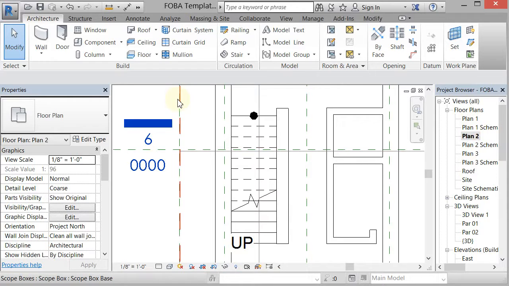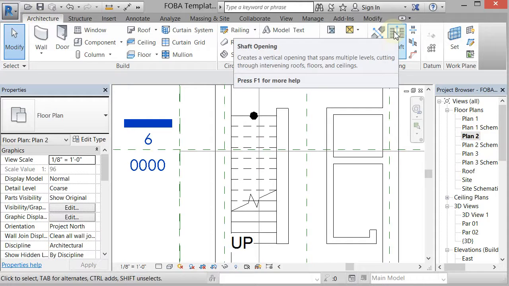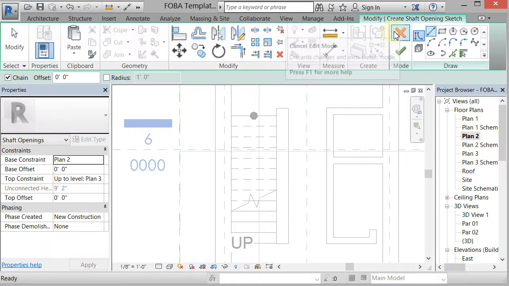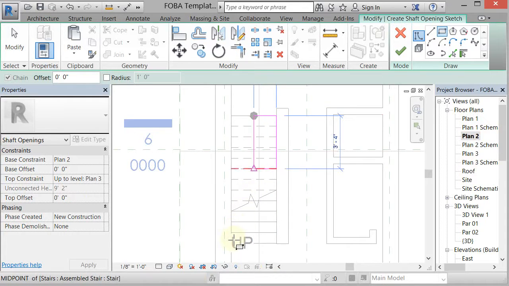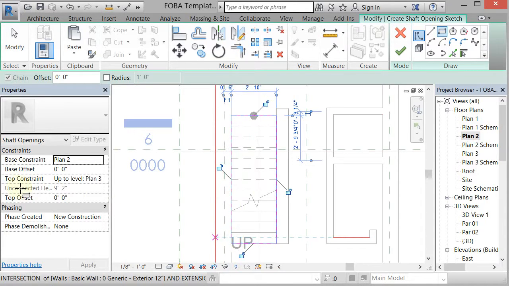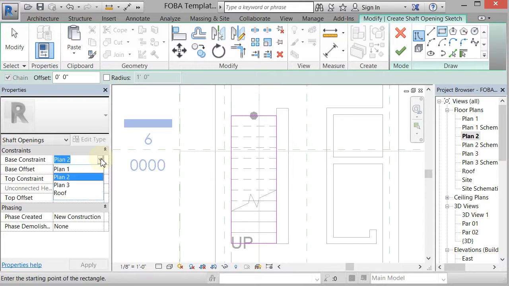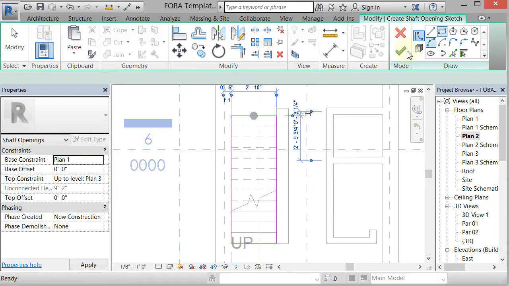And I'm going to come in, and under architecture is a shaft option. If you left click on that, it'll send you into sketch mode, and you can just draw a rectangle around the stairs. Then over on the left, you'll see the base constraint is set to plan 1 or plan 2, and it goes up to plan 3. I'm going to set that base constraint to plan 1 so it goes through the second floor. And then I'm going to say check.